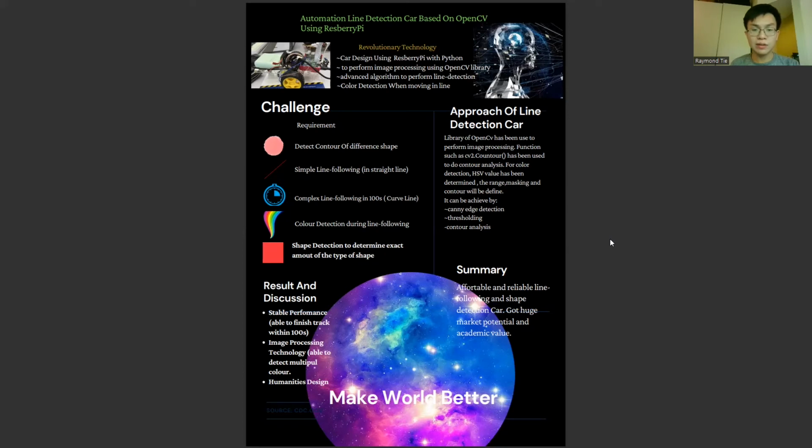After we do all of this, let us see the result of the car. Based on our observation, our car is very stable. How do we define stable performance? It can move fluently on the track within 100 seconds, and it can also make simple decisions when we let it pass through the colored lines. For example, if we set the car to follow red, the car must follow the red line rather than the other colored lines.